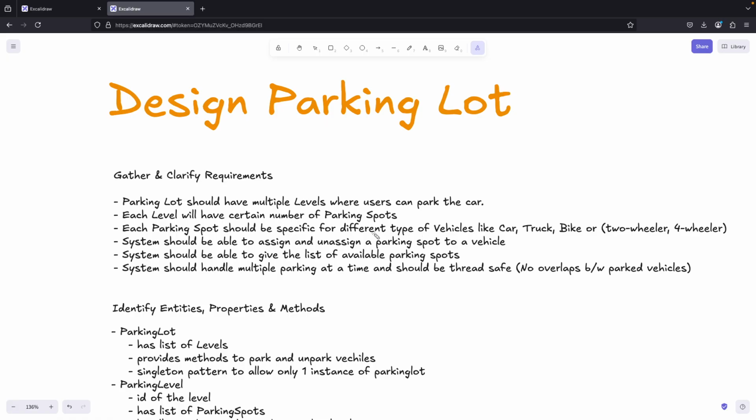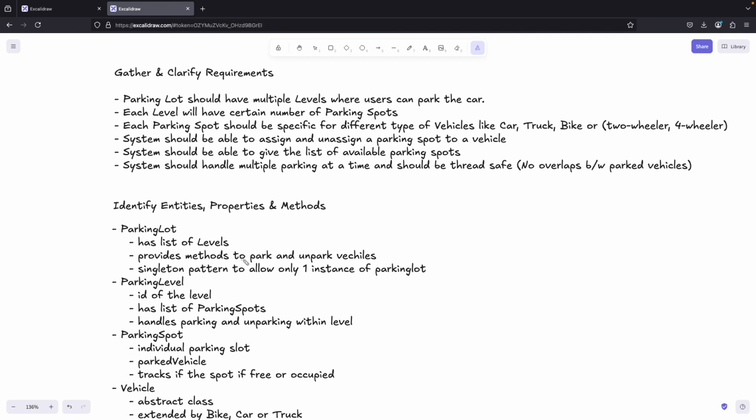Now, once we have done this, let's say these are our entities, right? So what we are going to do is write this. This is our parking lot, and this parking lot has a list of levels, right? Because you can think of each parking lot that we go to, it has the ground floor, first floor, right? It has levels. And then you can park and unpark the vehicle, right? Now this is the basic stuff. And then comes the singleton pattern.